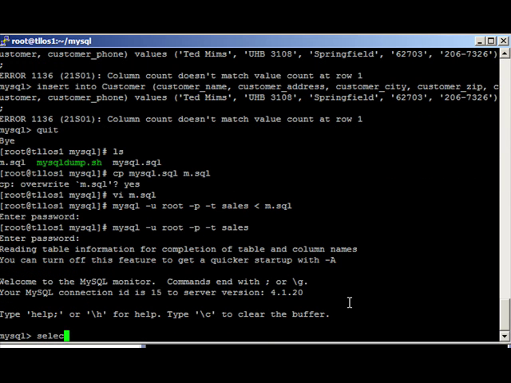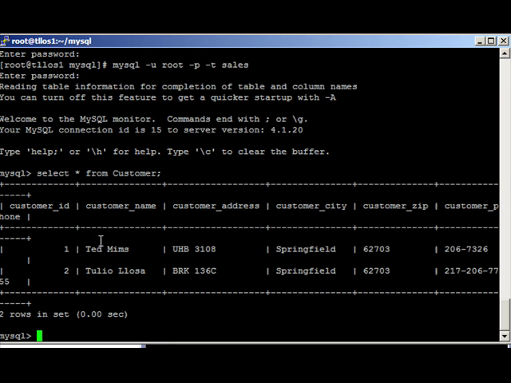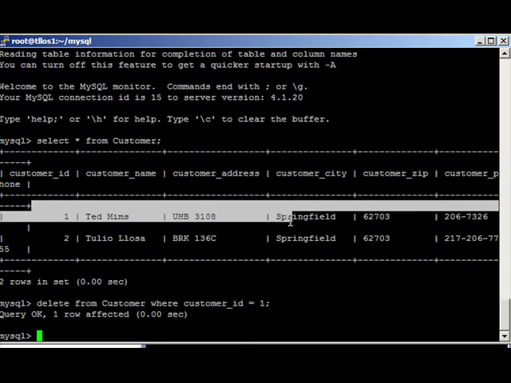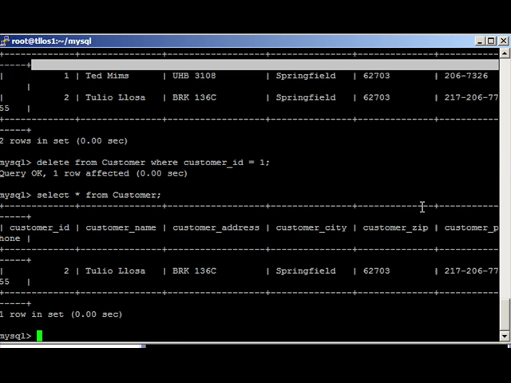And let's do a select star from customer. And there they are. We have our 2 records. Okay. If you wanted to delete a record, you could do delete from customer where customer ID equals 1. That gets rid of 1 row, which is this one here. So if I do up arrow and I do select star from customer, now I only have 1 record. See? So that's how you delete.